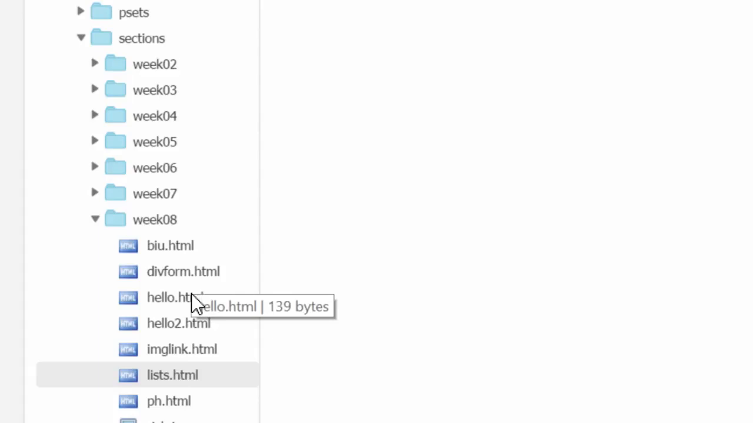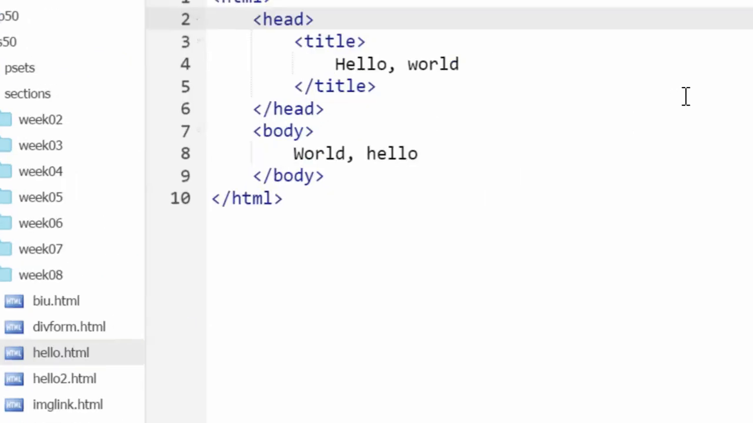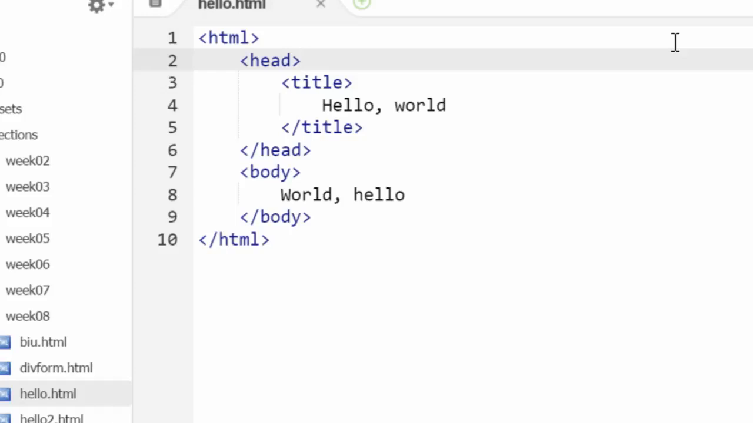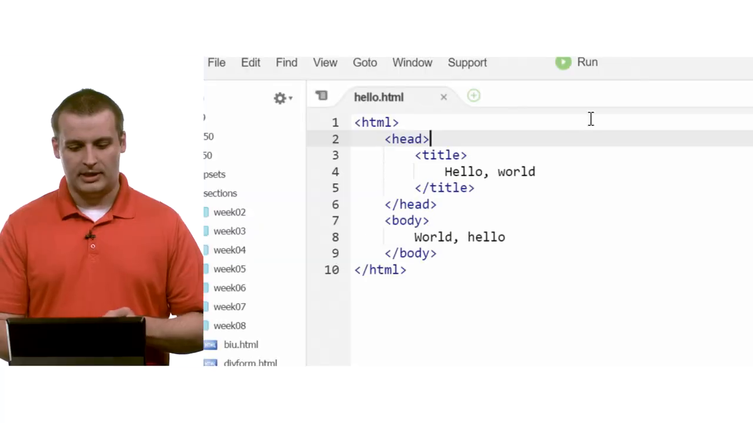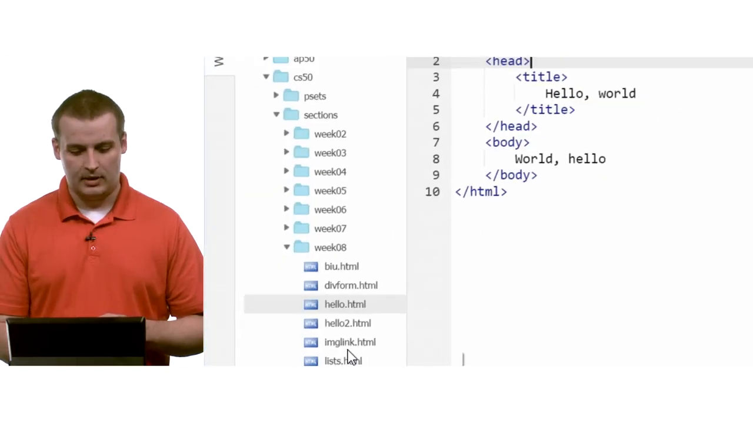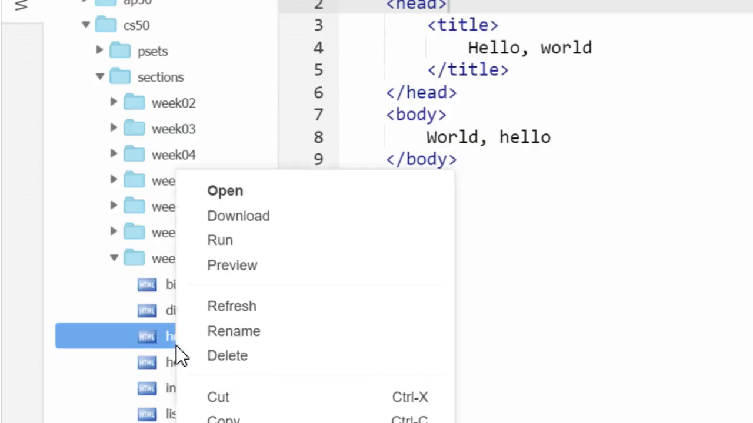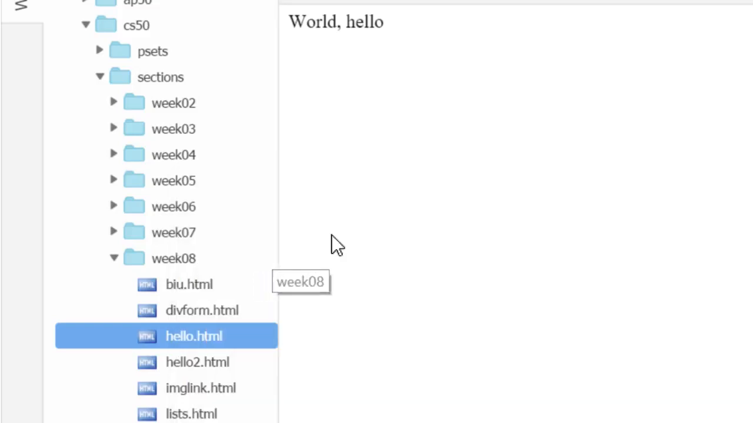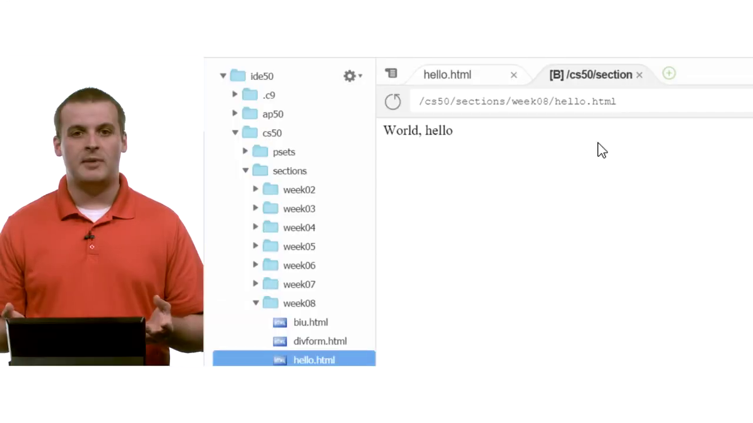So let's take a look at what something like this might look like. This is a pretty simple HTML page. So I'm here in my CS50 IDE, and I've zoomed in a little bit. And I'm just going to open up hello.html and show you that this is pretty much the page content that we saw before. My simple HTML, head tags, title tags, body, and so on. I've indented to be clean. And then what I can do in my IDE is just preview the page. And there we go. The content of my page is world hello.